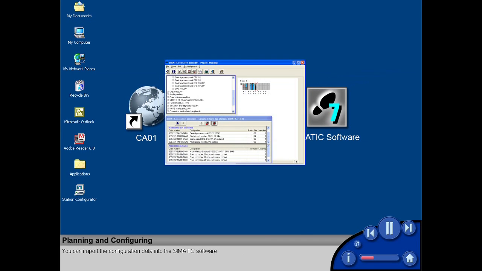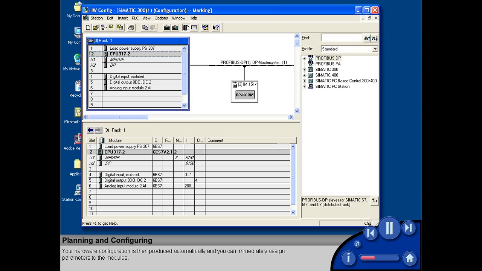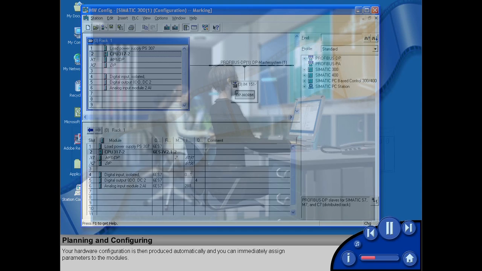You can import the configuration data into the SIMATIC software. Your hardware configuration is then produced automatically, and you can immediately assign parameters to the modules.